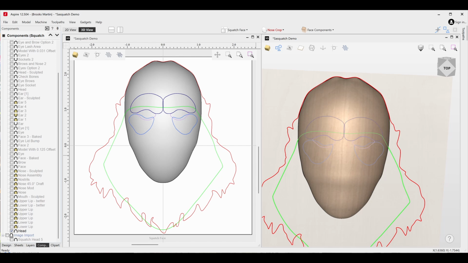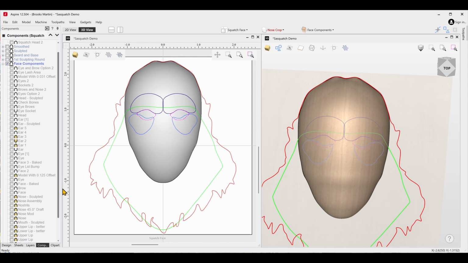Okay, so over here, let's turn on our vectors. First vector I want to do is eye sockets. And where are we in the component tree? Alright, so we're under face components.